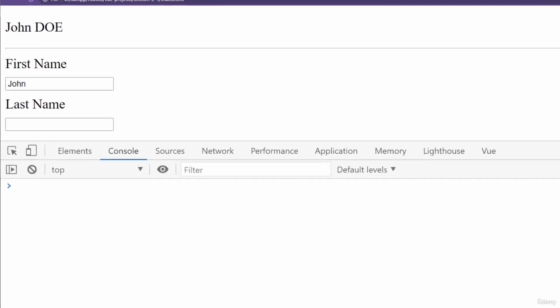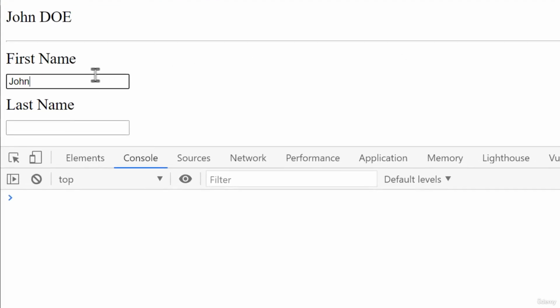I'm going to update the name again. As I'm typing into the input field, the name gets updated in real time. This is reactivity in action. In traditional websites, you would have to refresh the page whenever the data was updated. However, with Vue, the updates occur immediately.